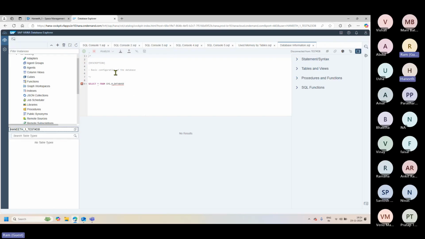Okay, so I'll check that. I'm not sure why it is not giving you. So maybe it has to do some system level access. I'll check what is different from my user to your user. And sometimes, there are some space level privileges we should have.